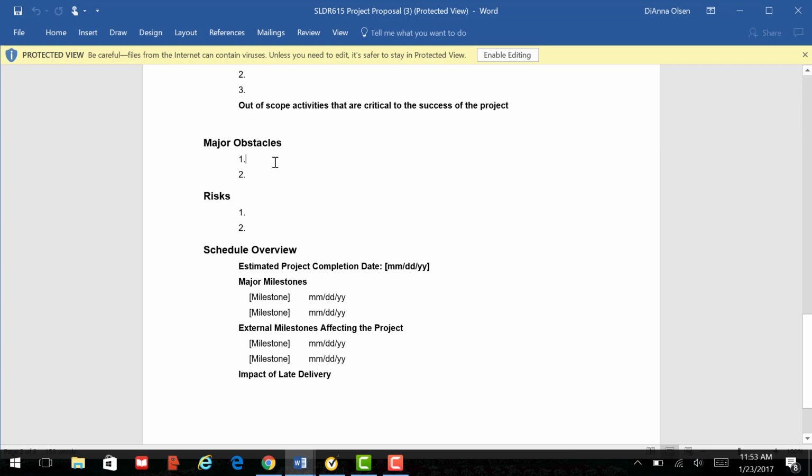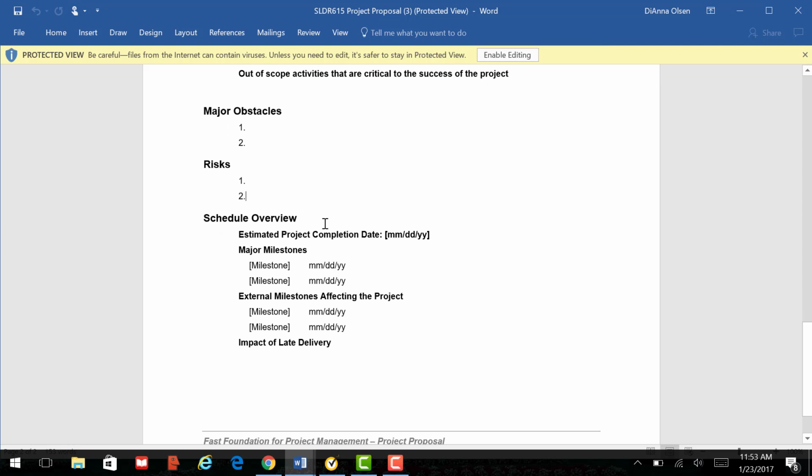Then you're going to list out any major obstacles that you foresee and any major risks that you have assessed. You know, what risks do you think are more apt to happen than not? Probability is extremely high. And so you're going to describe primary obstacles to success and the known risks or threats that could cause disruption or failure in your project.